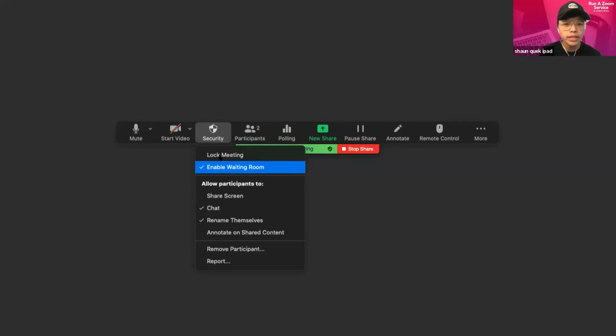Now, what lock meeting does is it completely locks a meeting. No one can come in anymore. So for a service, I don't think you want that, unless your service is really, really private. This part is also super important.